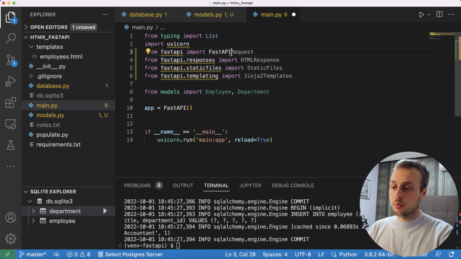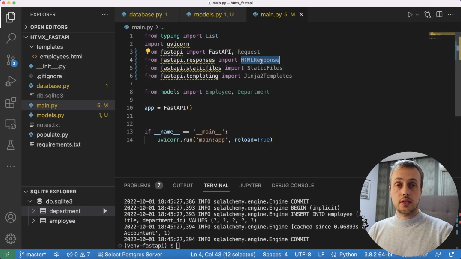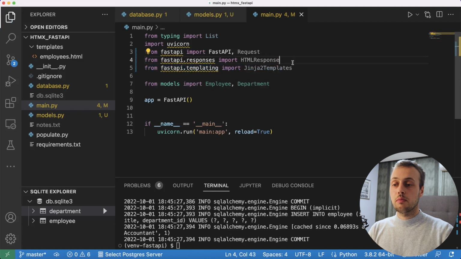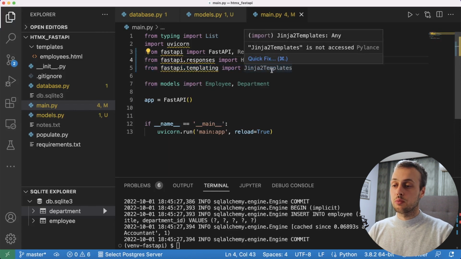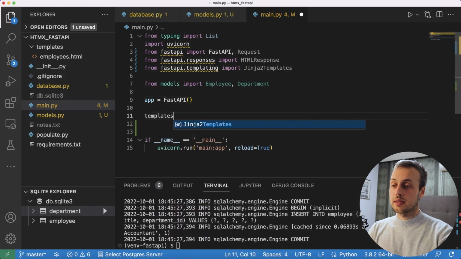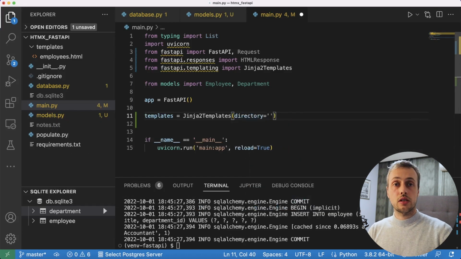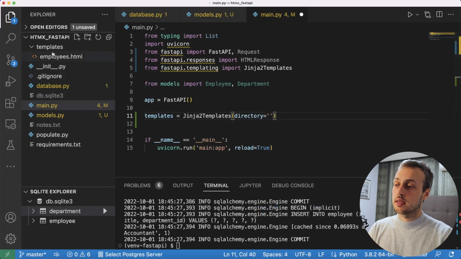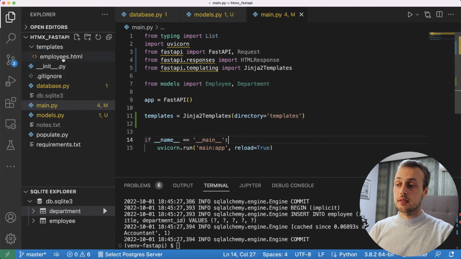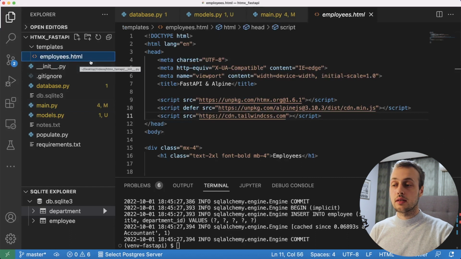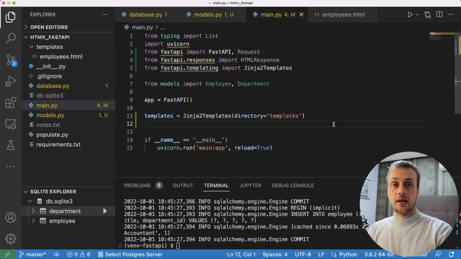From FastAPI, we're importing, as well as the FastAPI object itself, the Request object. We're also importing the HTMLResponse object from the responses module, and we can remove the static files import. We don't need that, but we are importing the Jinja2Templates object. So underneath our app object here, we're going to set up a templates object, and this is going to be equal to an instance of Jinja2Templates, and that takes a keyword argument called directory, which is just where your HTML templates live. In our case, we have on the left hand side here a templates directory, so we'll set it to that. What we now need to do is actually serve this employees.html template that we've created. So let's go to main.py and set up a FastAPI endpoint.